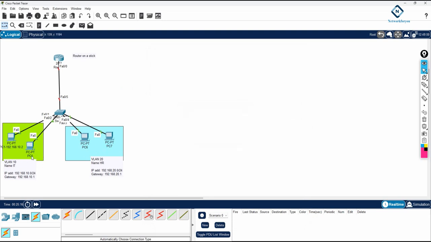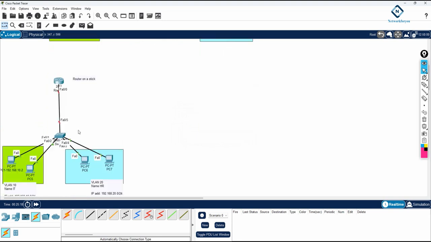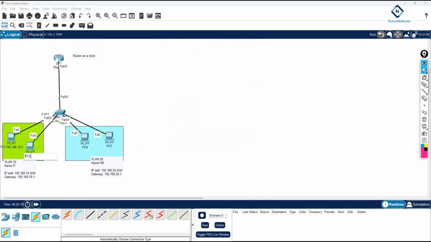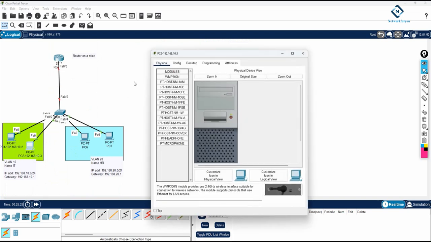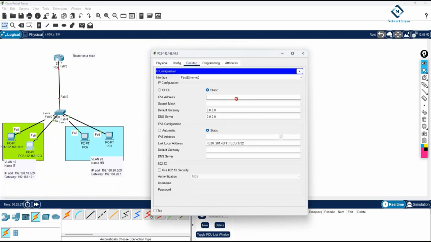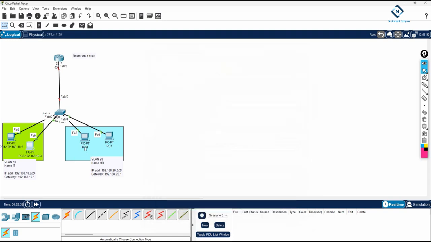Okay, so it is giving duplicate name because we are using it already here. So for that purpose, what I will do, I will write here PC2 and put that number here, IP address. Go here, go to desktop IP configuration, and here you will put 10.1. Okay, this one is good. Now we will do the similar thing for the VLAN 20.